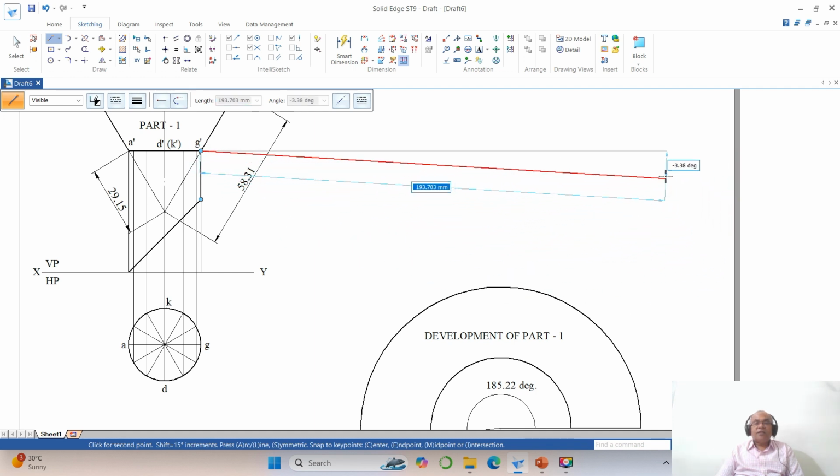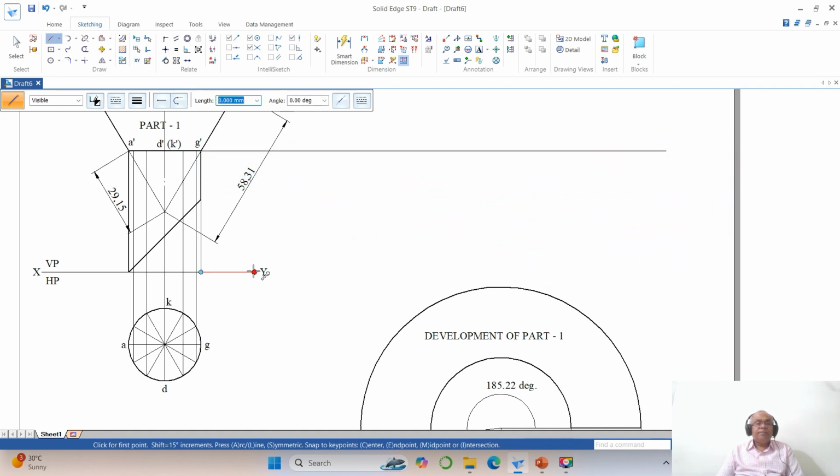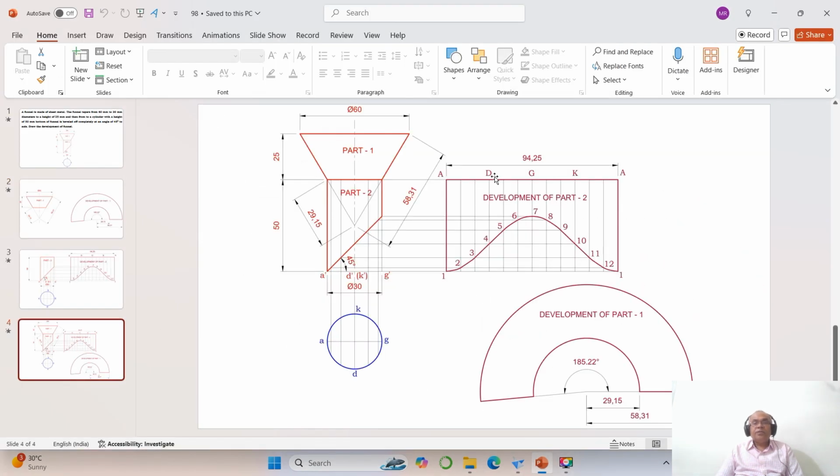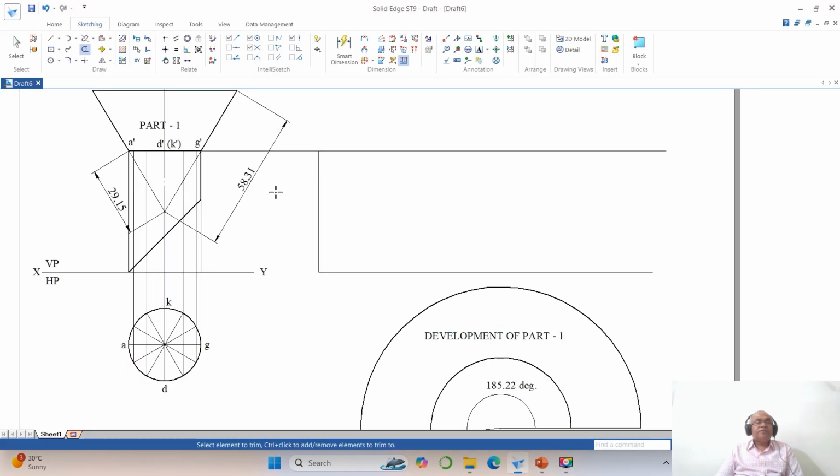The circumference of the cylinder will be pi d. So take any point and draw a vertical line, go to trim corner between these two, then go to trim this point. Now I need to do the development of the second portion, 94.25. This is the one which I want. So take offset, take 94.25, okay, select this and offset it, then go to trim corner between these two.